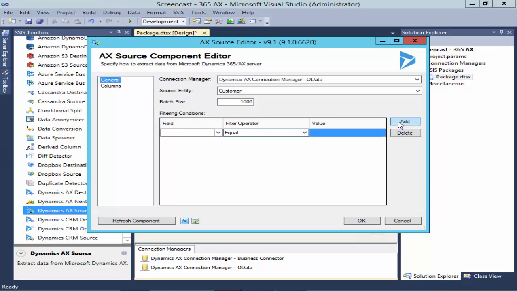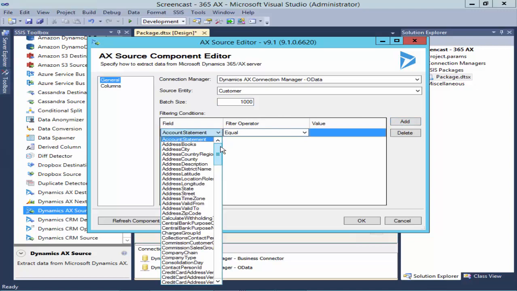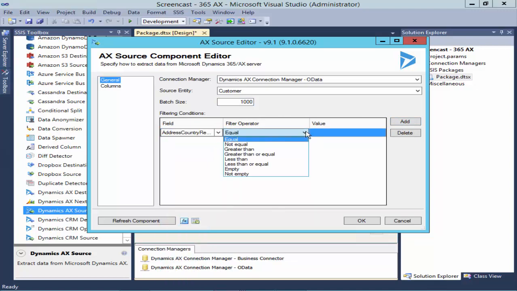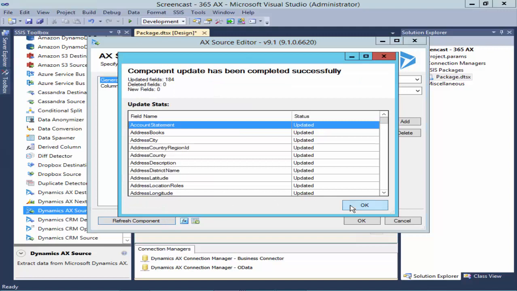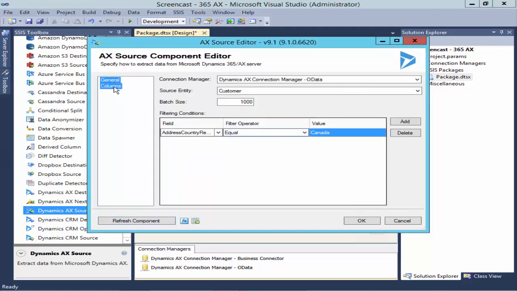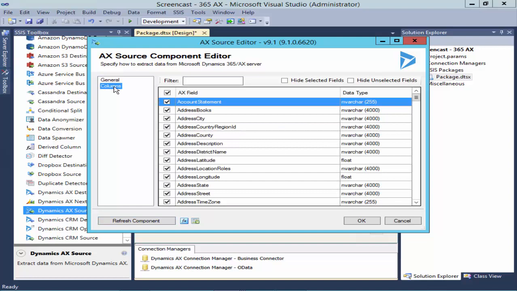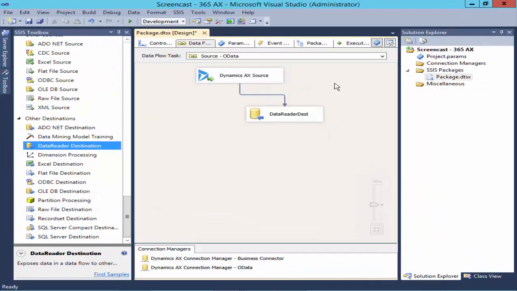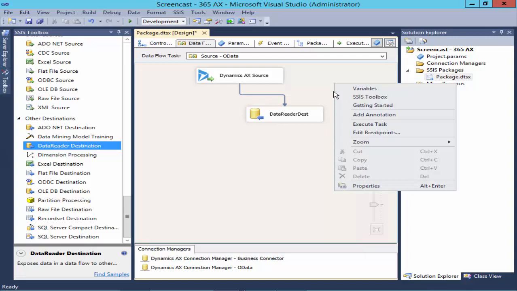The filtering condition grid allows you to specify the filtering conditions so that the source component only returns those records that satisfy such conditions. Navigating to the columns page, you will see all columns available from the query statement or source entity that you have defined in the general page. Let's click OK to finish configuring the source component and add a dummy data reader destination component to illustrate how the data flows from the source to destination component. We will now execute this task.